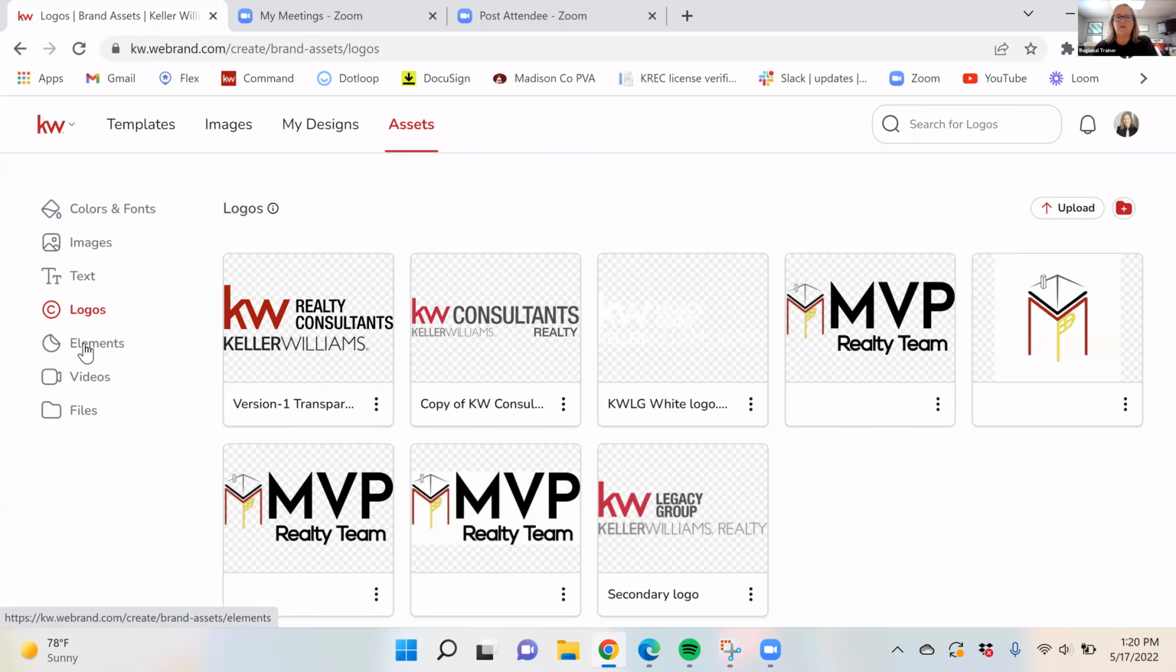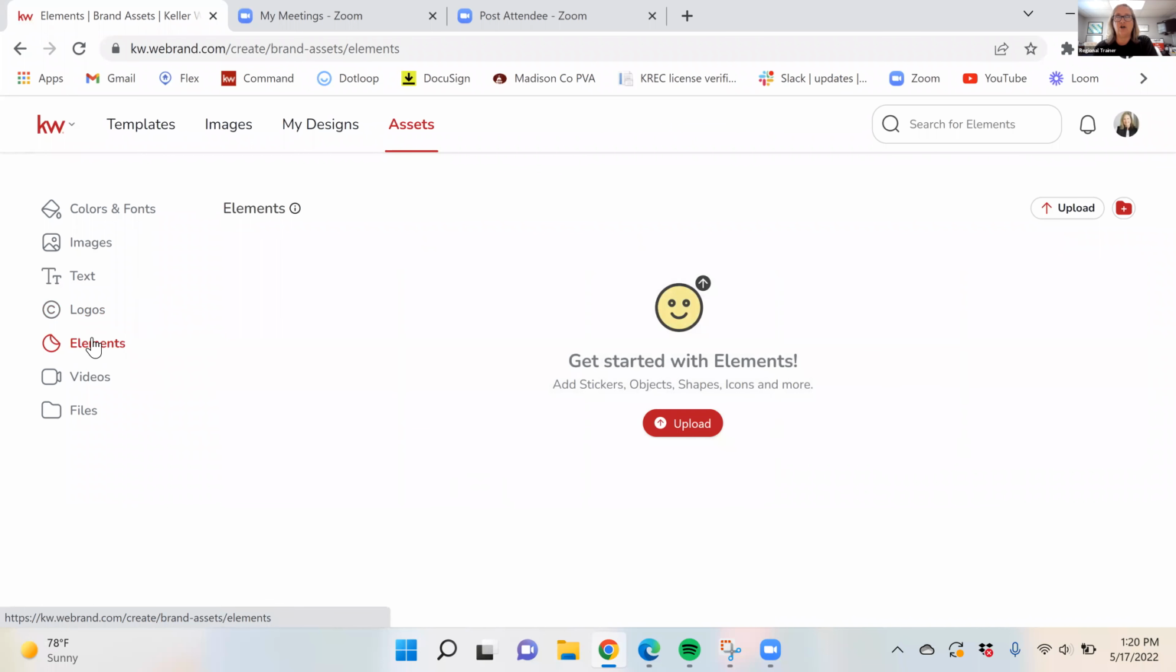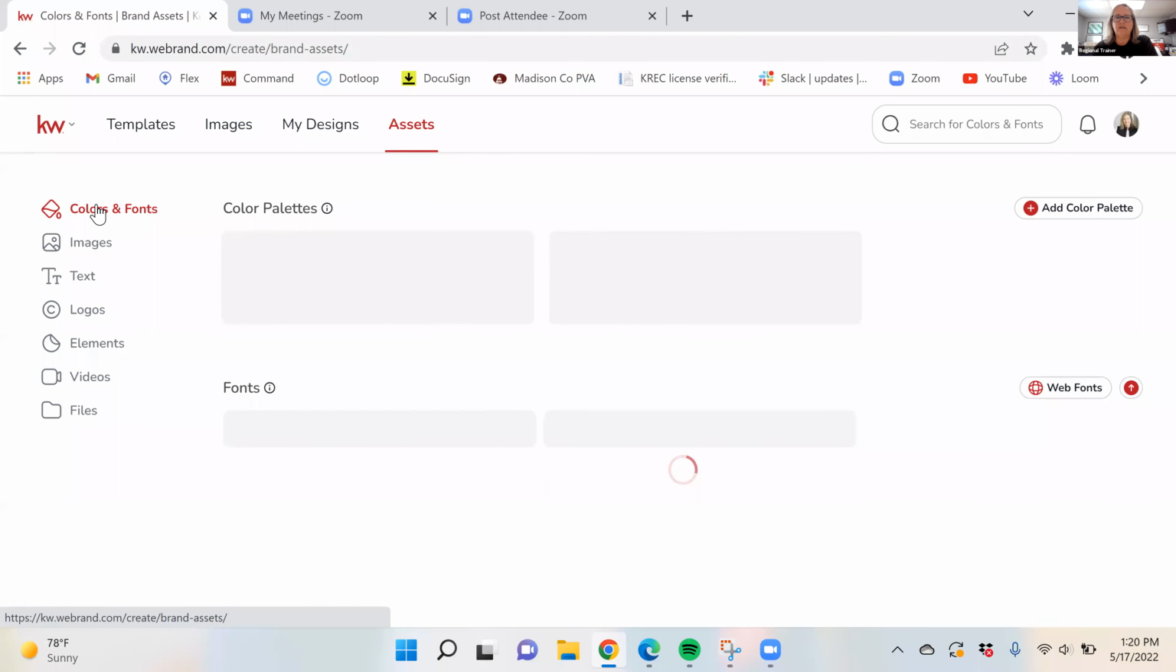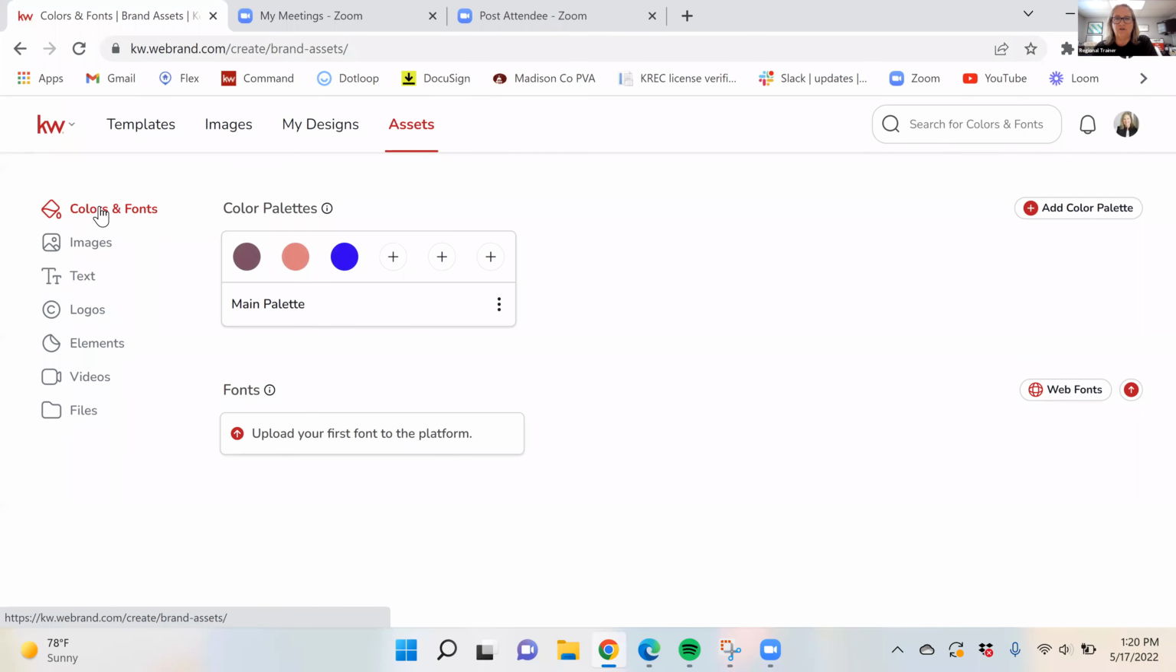If you have a video, if you have elements, which are like stock, just images are elements. And then if you have particular colors and fonts that you want to use, we don't use these at all, but if you want to add a color palette, you can add that too. If you want to make sure that all of your print is going to be this color blue, that way you are consistent throughout all of your stuff.